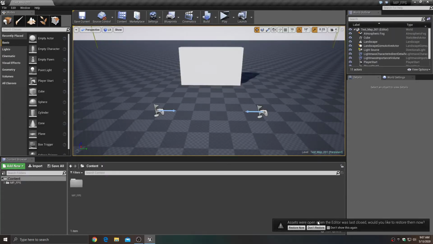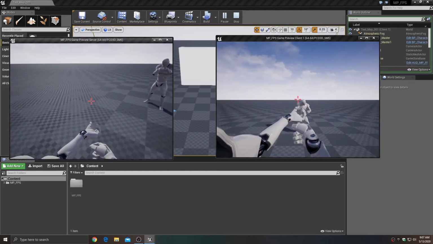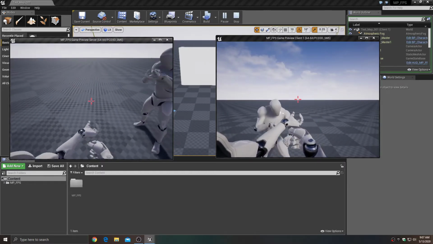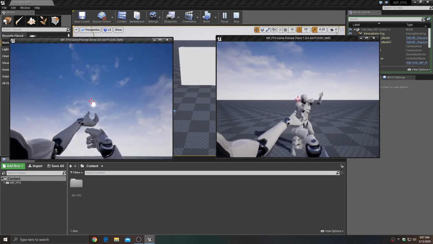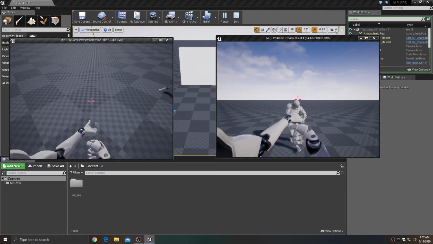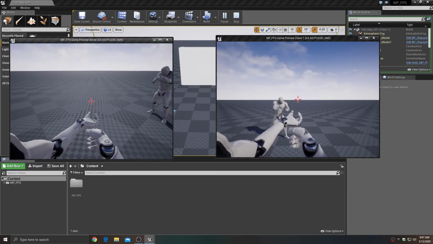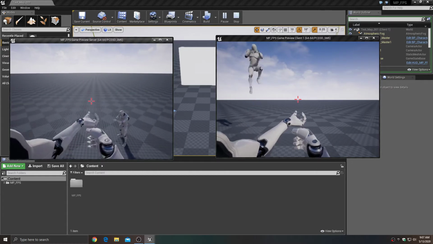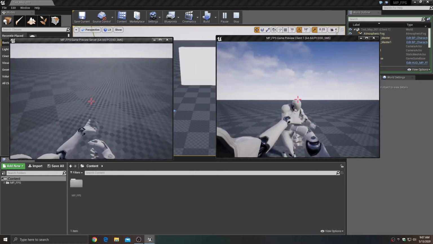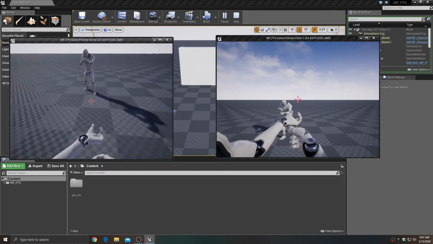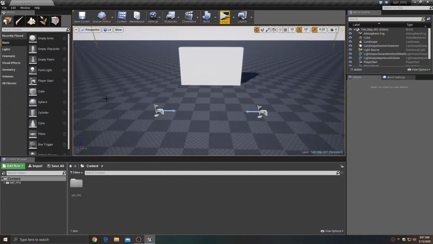So let's see here. Where we left off was we have our character moving around now, and we have our aim offset working on both the server and the client, and it's replicating. And we got our jump implemented, even though it's a little derpy, but we'll probably have to fix that. So in this video, I think I want to do sprint.